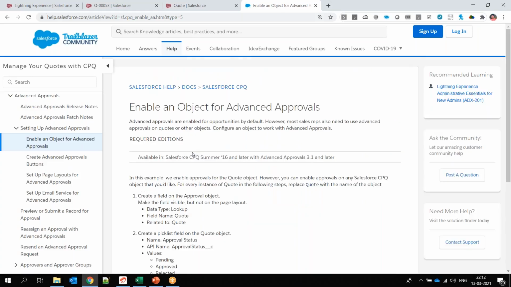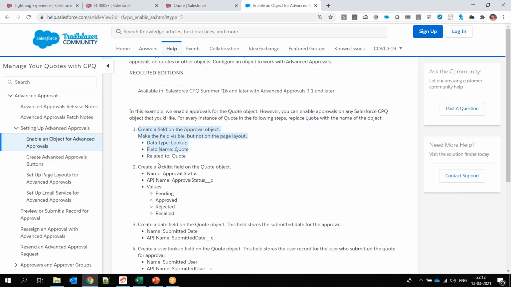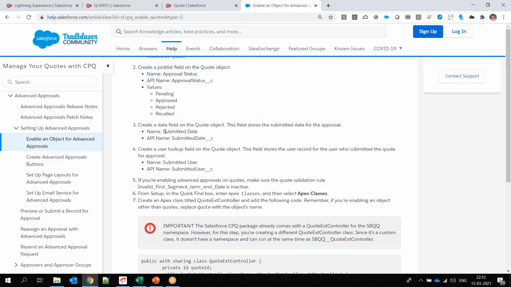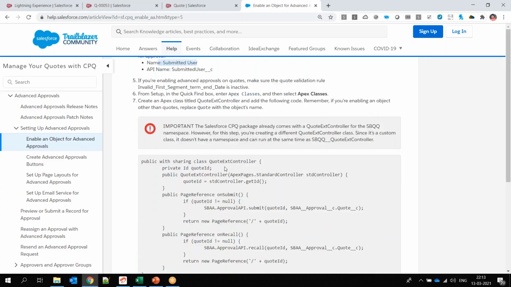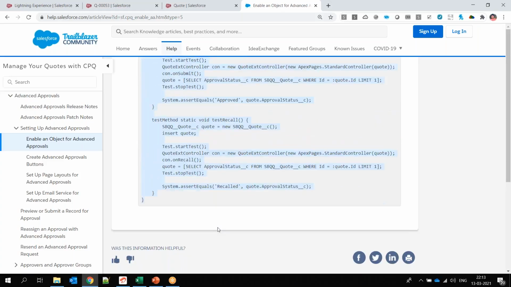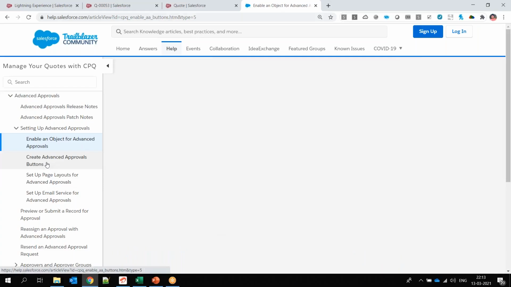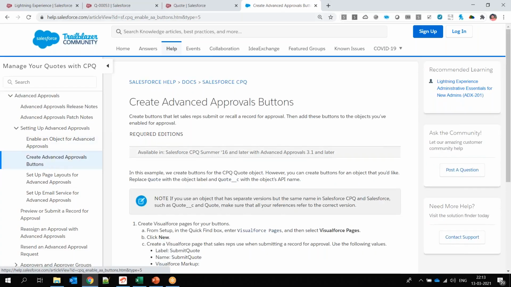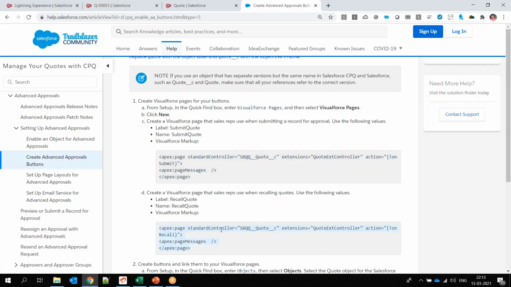If you follow the documentation properly, they have given all the steps: creating a field, creating a pick list field, creating a date field. I don't feel like this is difficult. The only part that's confusing is the Apex class, but even there they provided how to go to that Apex class. Create the Apex class, just enter this code, create the test class, enter this code, and then you need to create buttons. And for that button as well, you need to create Visual Force pages.